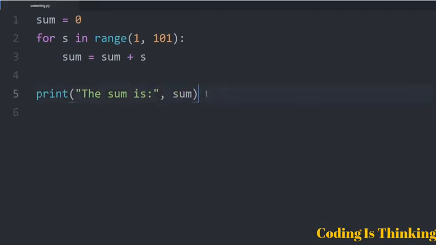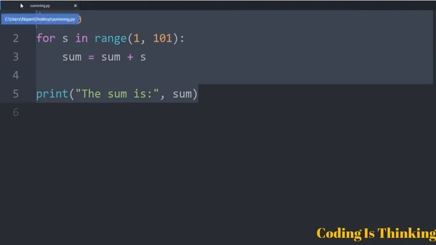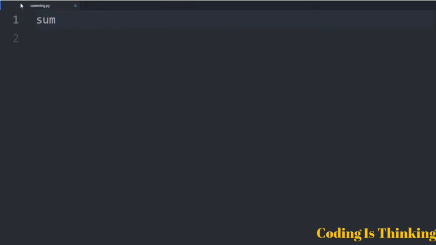Let's have another example. Through this example you will understand this concept clearly. Let's have once again the sum variable initialized; the sum variable is assigned to 0. It is initialized, for s in range of 10.